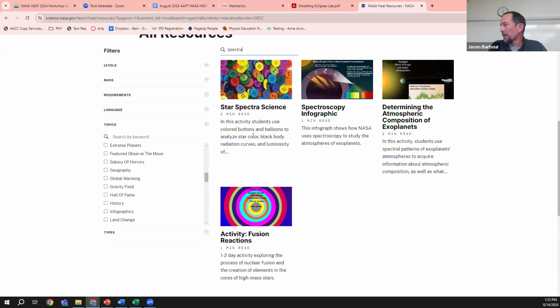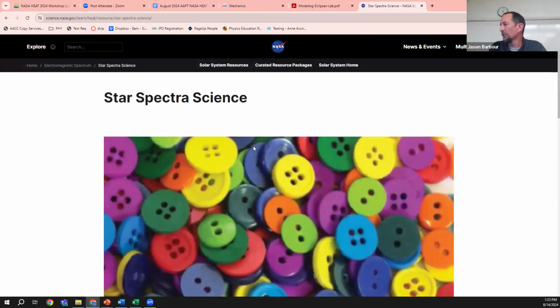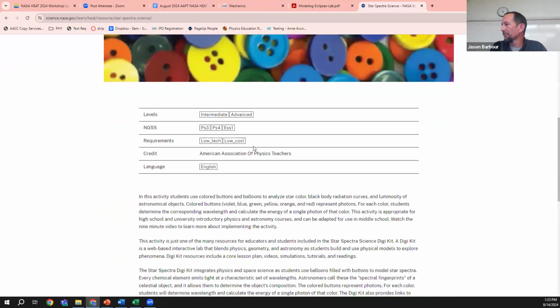So I'm searching for spectra here. This is one that Tony and I did at our workshop last year that we thought was a really great activity. And actually on the next slide that we're going to go to in a few minutes, this is one of the upcoming workshops. I think this one's late in the year. And so I encourage you to attend that workshop that's coming up.